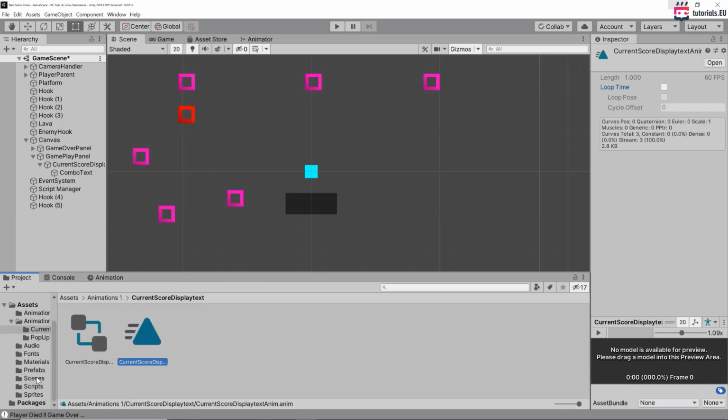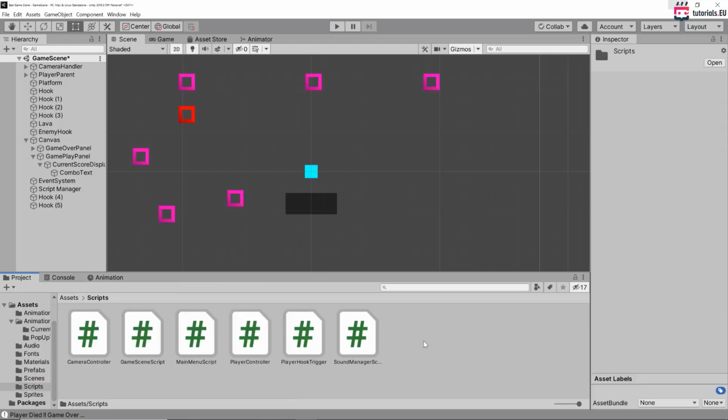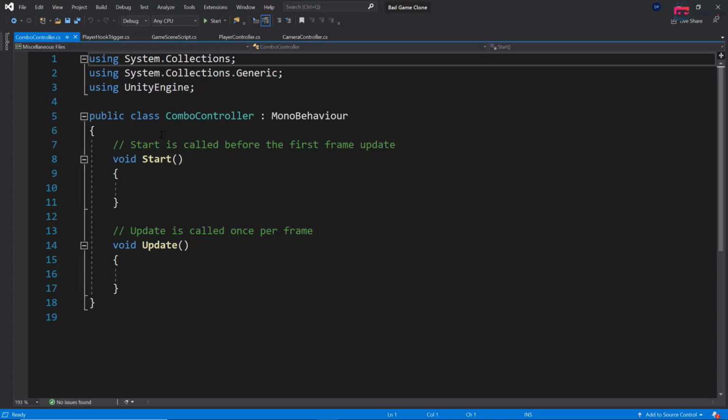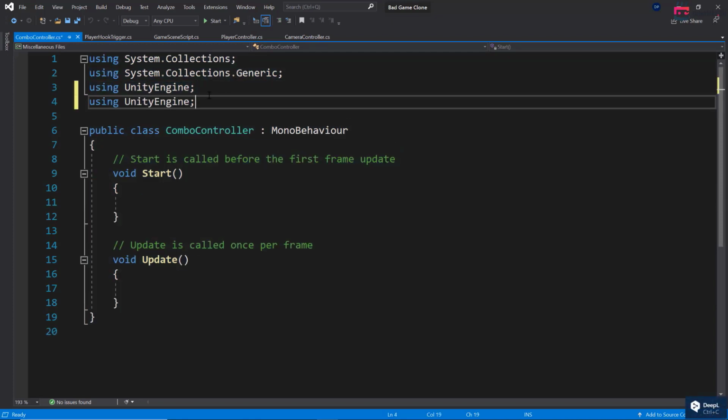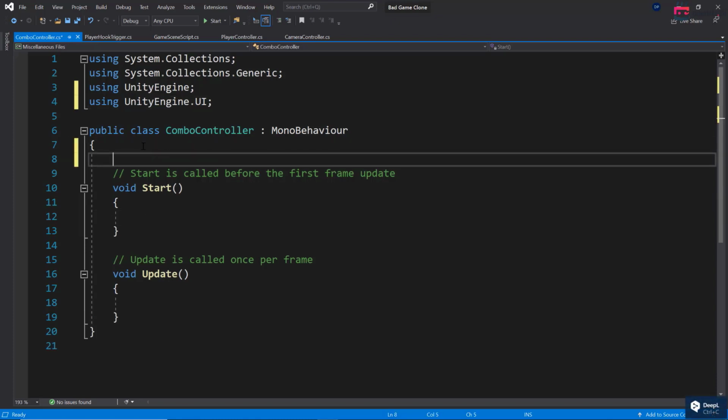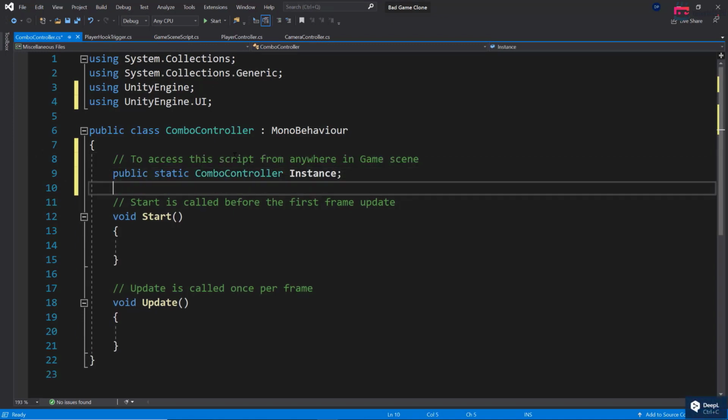Okay, now we can go over to our scripts, because we need to somehow manage it via code. That's what we're going to do. We're going to create a new script here, which is going to be our combo controller. It's going to take care of combos. All right, so let's open it up. I'm just going to start by adding using UnityEngine.UI. So here I'm going to copy this line and add .UI here. And then we need to have an instance of this combo controller. So I'm just going to copy that code that I prepared here. This is the combo controller instance, so we can access it from other classes.